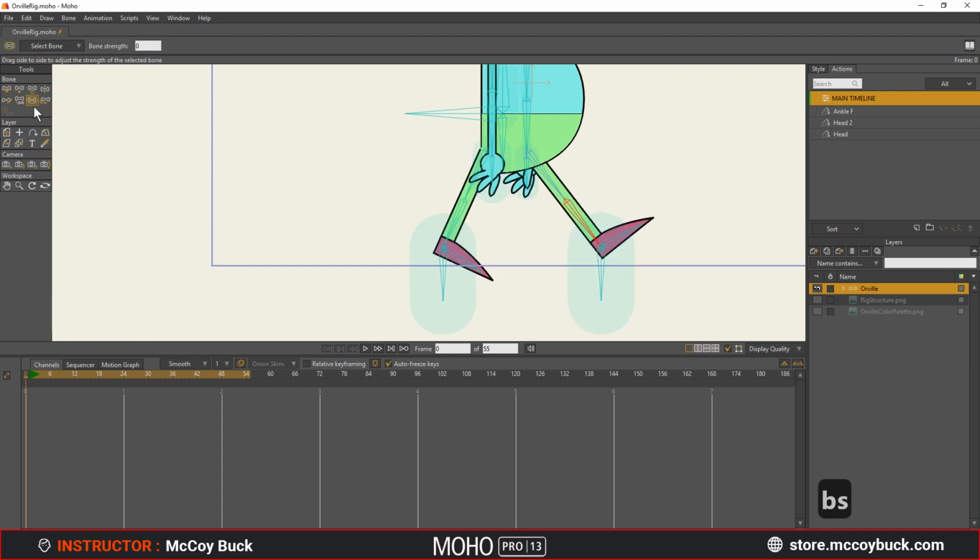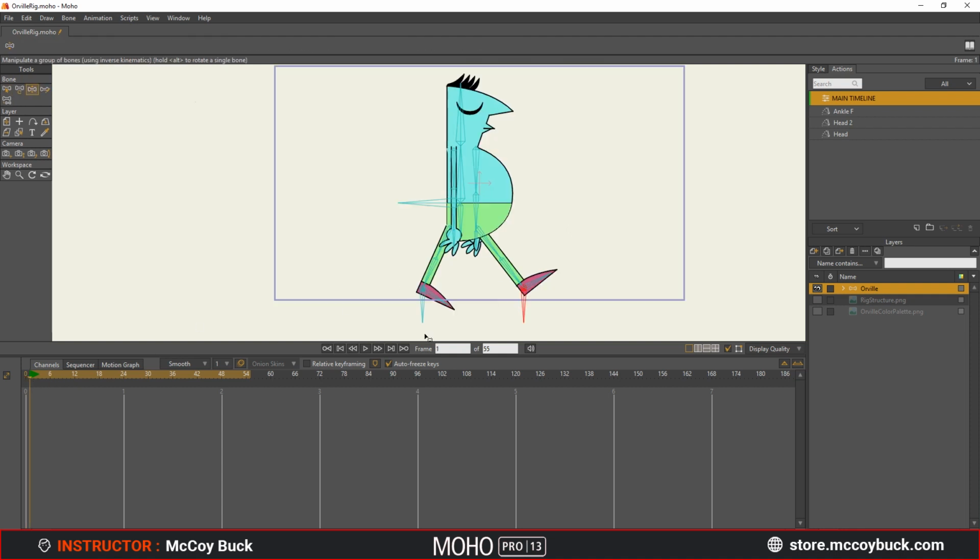Now hit S on the keyboard and set the bone strength for both bones to 0. There are two things target bones don't require: bone strength and bone parenting. Now let's test the target bones. I'm going to go to frame 1, and with the Manipulate Bones tool, click and drag the target bones underneath the character's body. You can see as I drag the target bone, the rest of the leg follows.